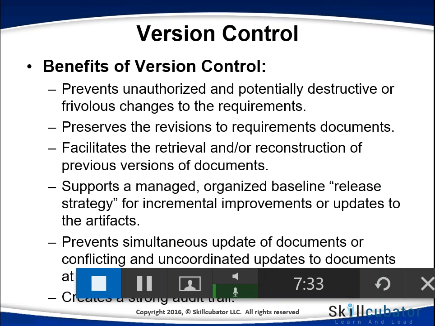The next one is also very important, that it prevents simultaneous updates of documents, right? So imagine that two individuals are trying to update the same document at the same time. You don't want that to happen, because one may lose changes to the other person, right? So you don't want those things to happen when so many people are using the same artifact to either update, view, any of those.